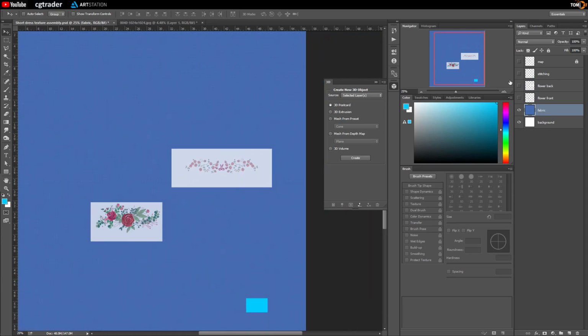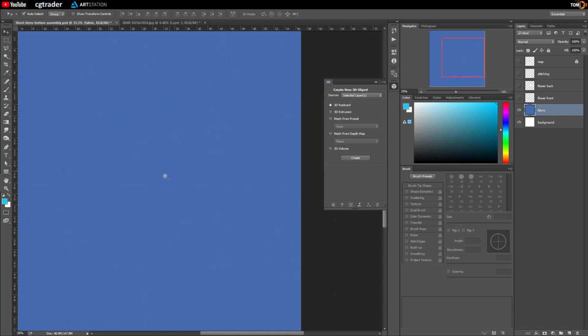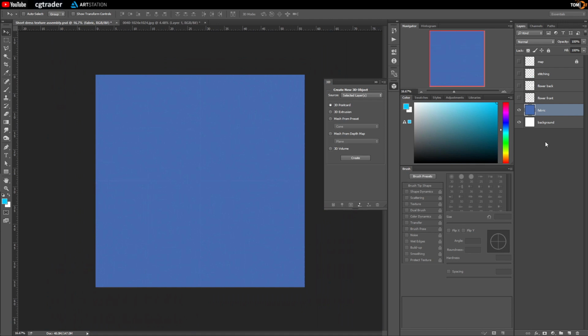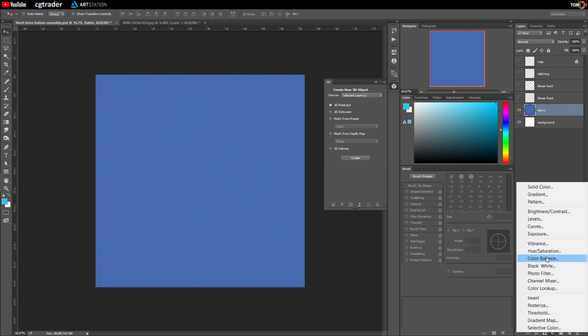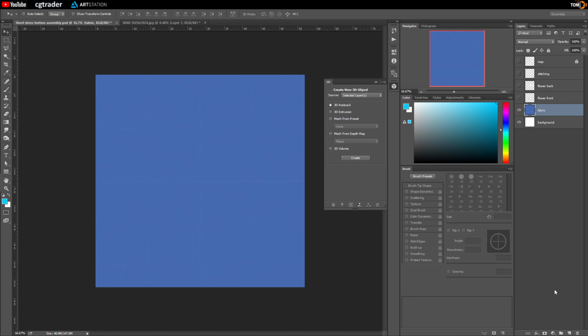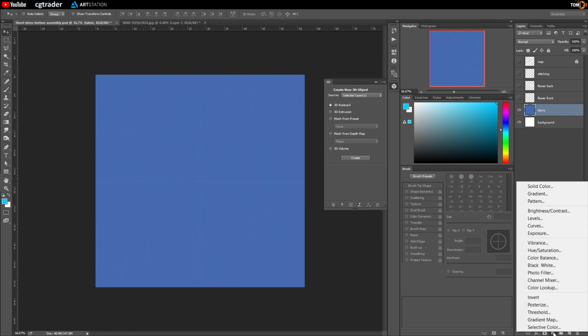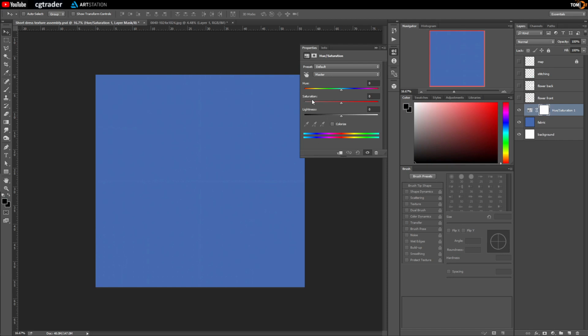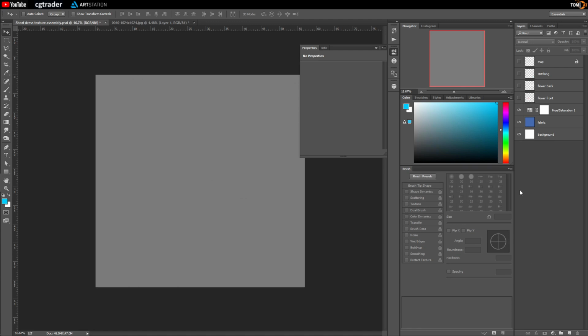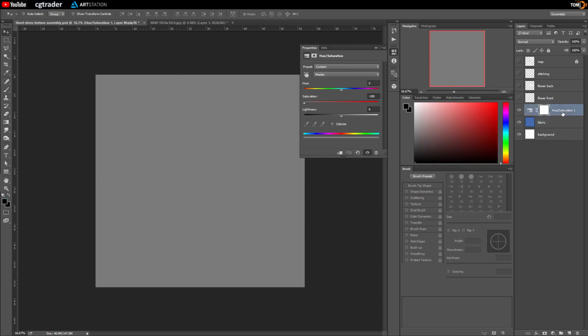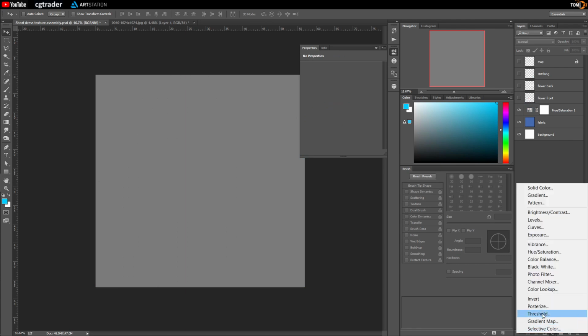Okay, so first let's deal with this overall fabric. So we don't need blue, so we're going to create a levels thing here. So click this little guy here and go to hue saturation, and then just take out all the saturation, and then make sure you had fabric selected. So it'll put this layer right on top of it. Then go to the same thing and go to levels.